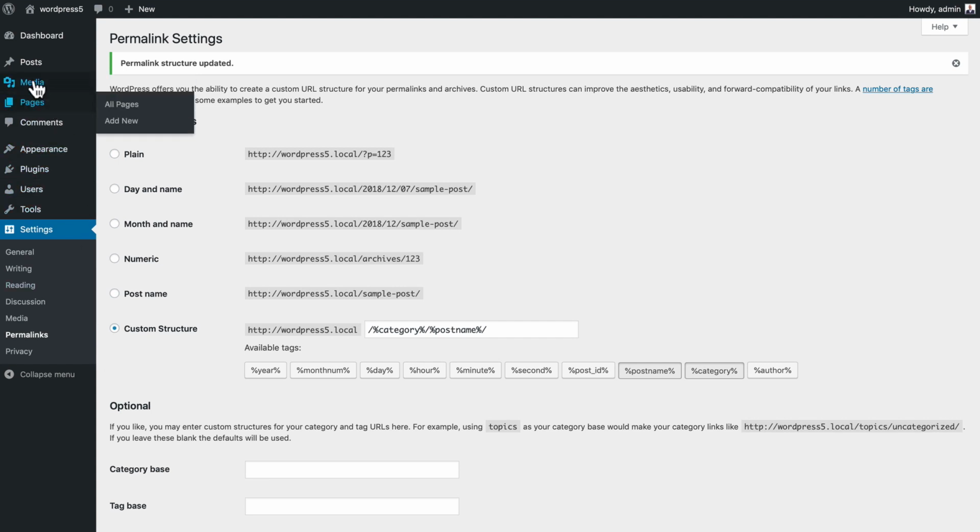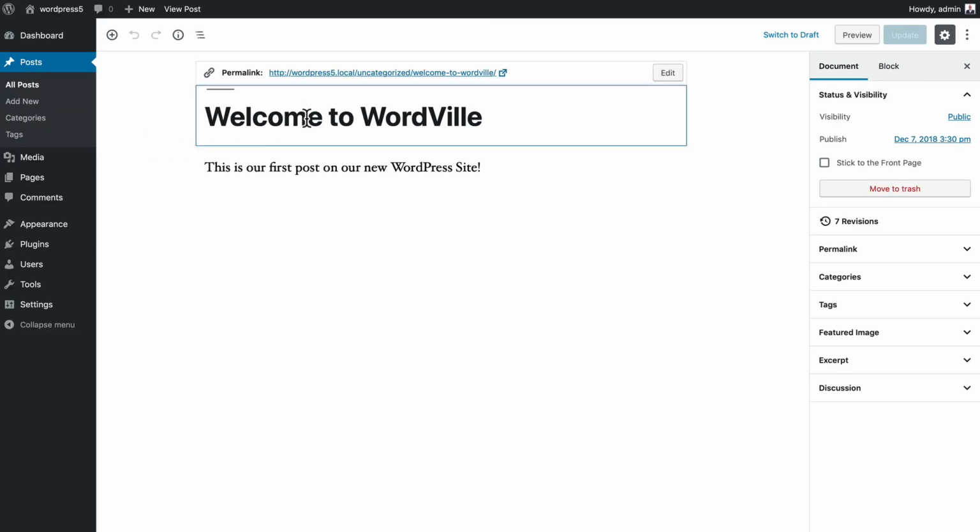And now when I come back up to my post and take a look at the permalink, you'll notice it's /uncategorized/welcome to WordVille. So in this case, I want to make sure I keep my categories pretty straight. It's up to you and depending how you're building your site. We're going to talk more about categories in an upcoming video. When I click, I can update the text. And again, this is a header block.